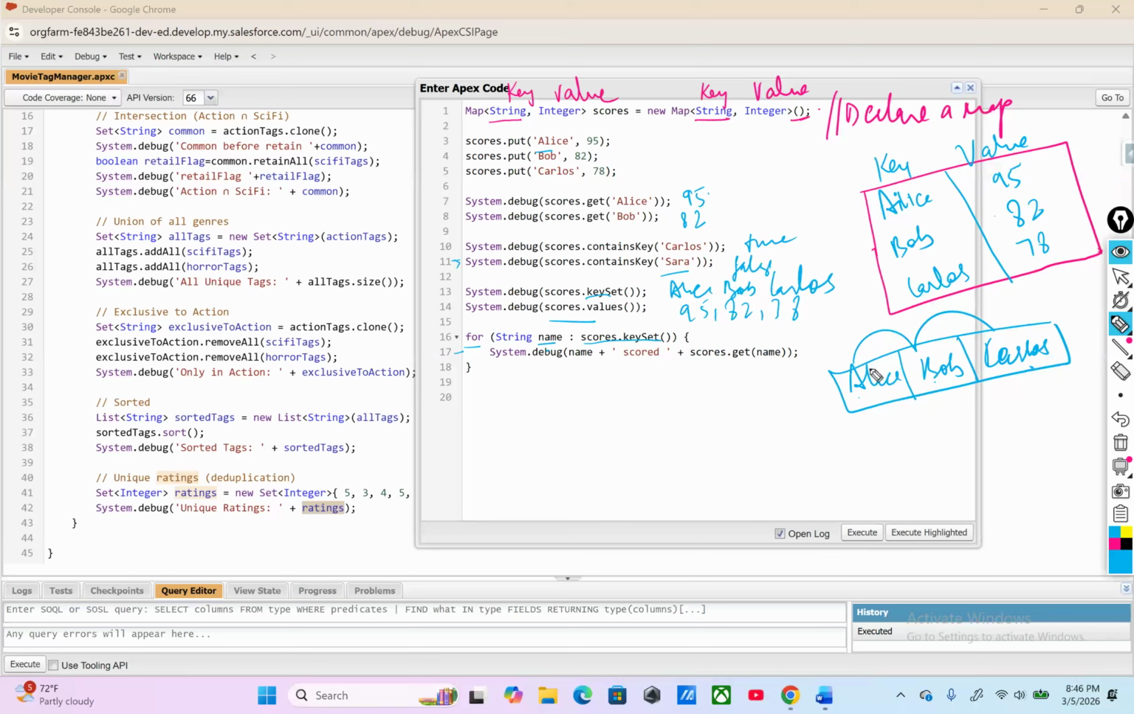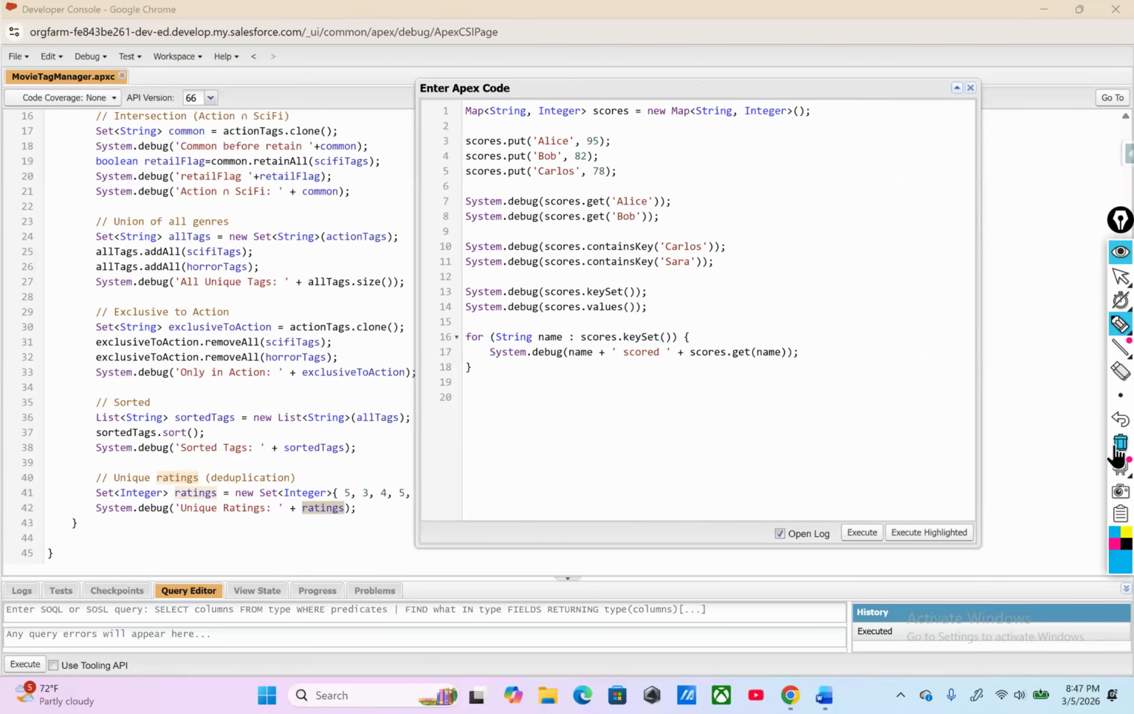So tell me what will be each of the statements. Alice scored. Very good. Alice scored, then what is Bob going to give? Alice 95. Very good. Excellent. Then Bob scored 82. Very good. And then Carlos scored 78, right? Excellent, Omar. So now let me go ahead.